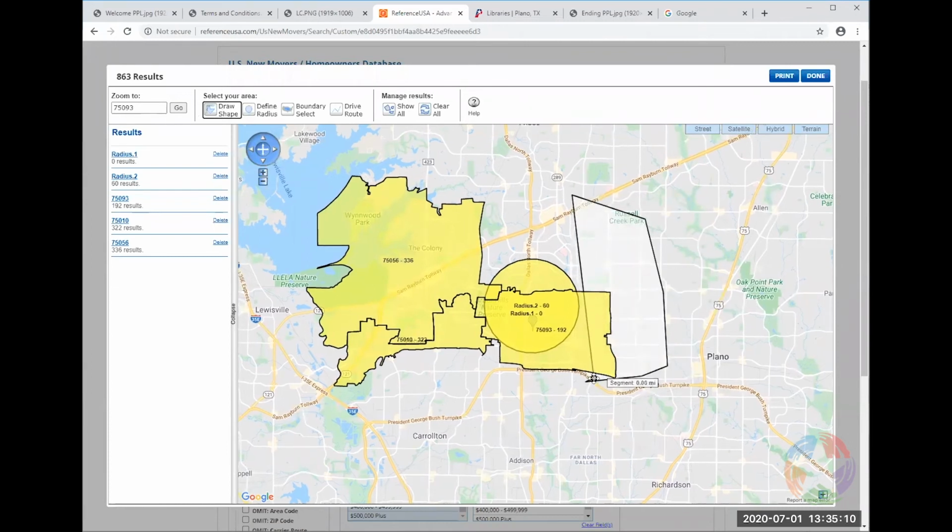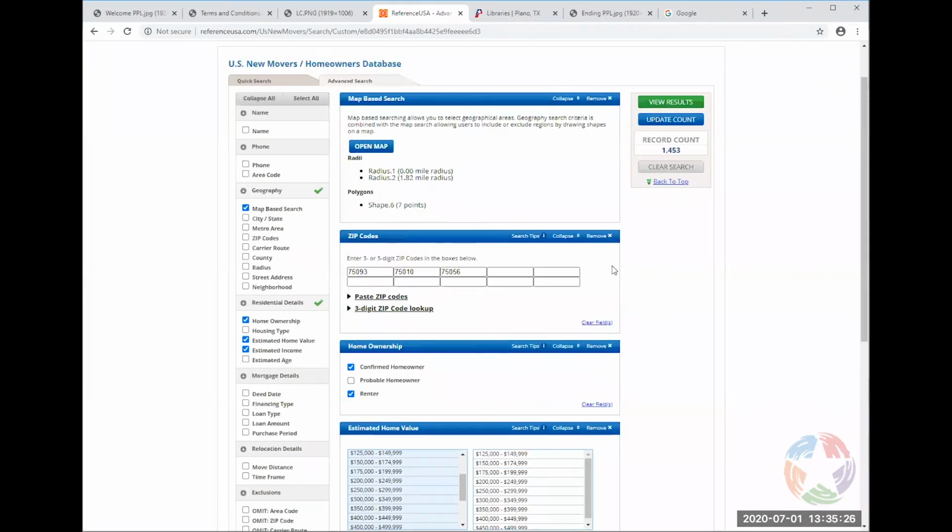So let's try that. And that will add to it. Now, whenever you're doing yours, it'll be much more controlled and you'll have it much more defined than this is. But I wanted to show you all the different possibilities there. So we're going to say that's great. Okay, so our count is 1,453. We're going to review those results.